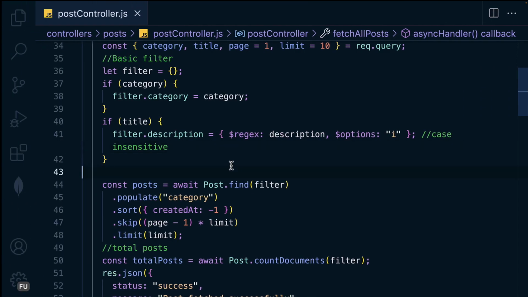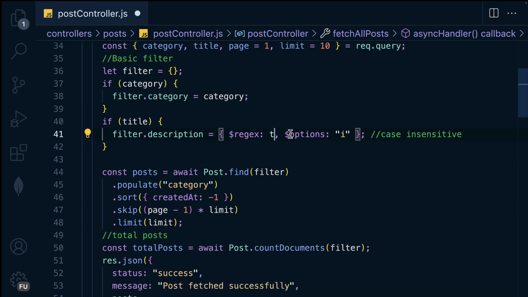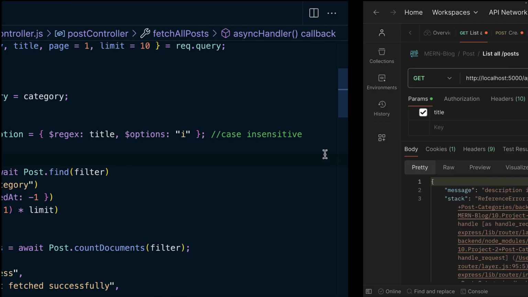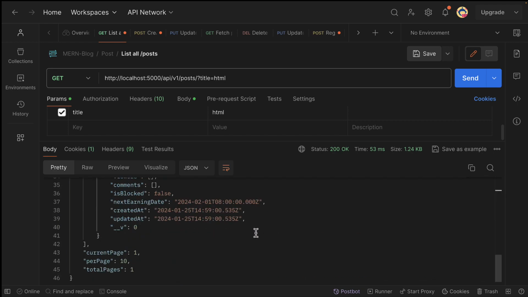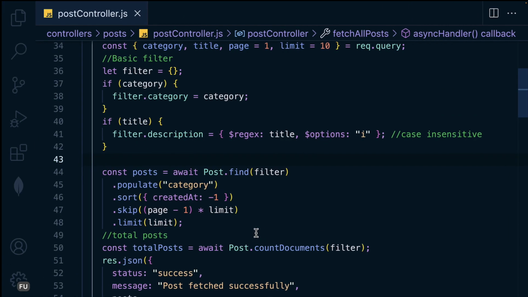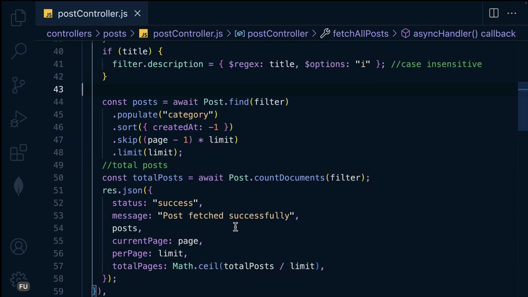description is not defined. Let me see. Supposed to be title. Yeah, this one is the title that we are searching for. Yeah. And now it worked, because for this description we have HTML inside. Now the searching is working, the filtering is working, and then the pagination is also working. Let's move on to the front end and then implement that.